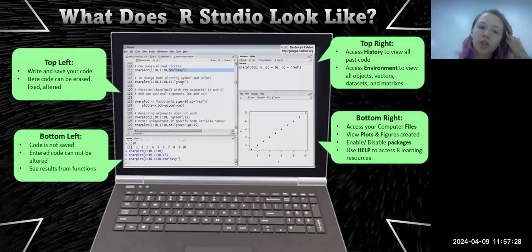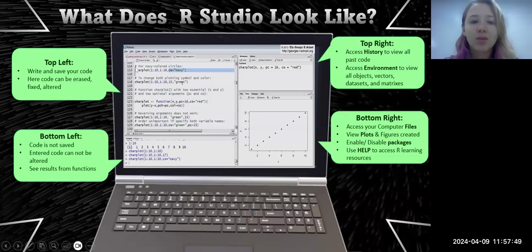So what does RStudio look like? Here's a breakdown of RStudio. At your top left, this location is where you're going to write and save your code. So here, just know that you can erase your code, you can fix your code, you can alter your code, and something else that you can do because you can save your code is that you can use these little hashtags that you see in green. Those hashtags are actually notes that the author is writing to themselves. It allows you to organize your code in case you need to remind yourself of what you're doing or what you're hoping to accomplish.